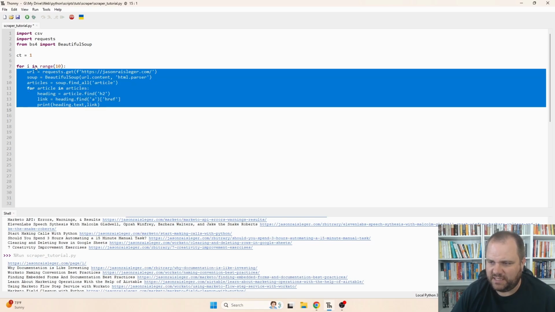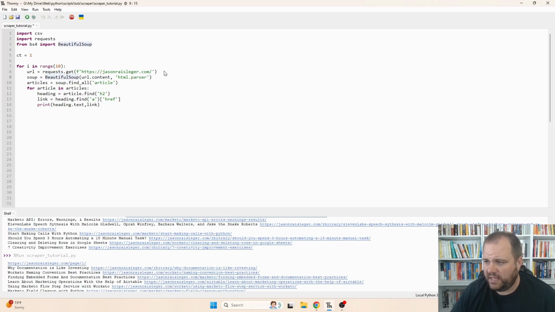I'll need to indent this now because this is a loop. And now this is already an f-string here, and that means you can use variables within the string using curly brackets. So I'm going to say count up here. So for the first one, it's going to say page 1 essentially, and then we're going to say page 2.